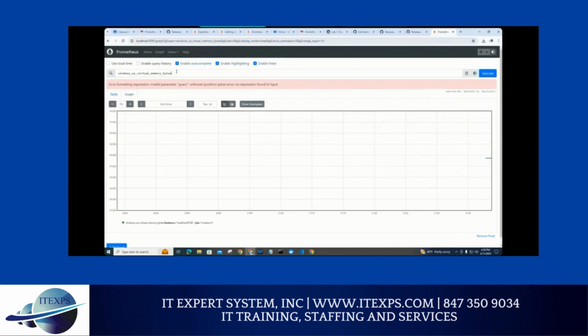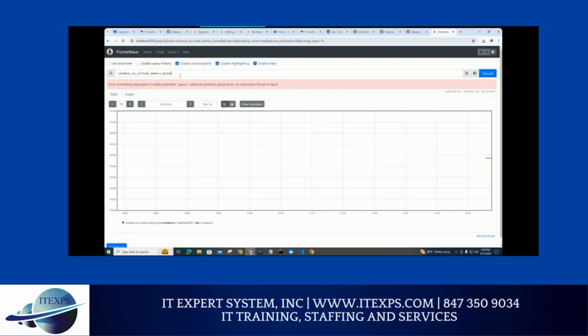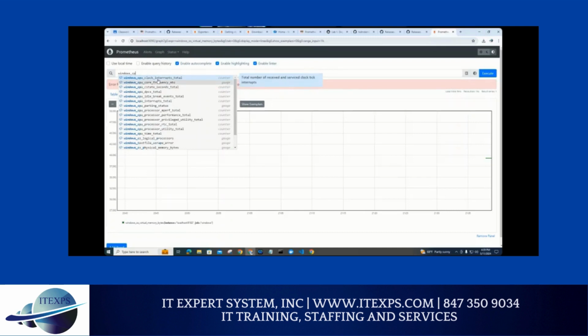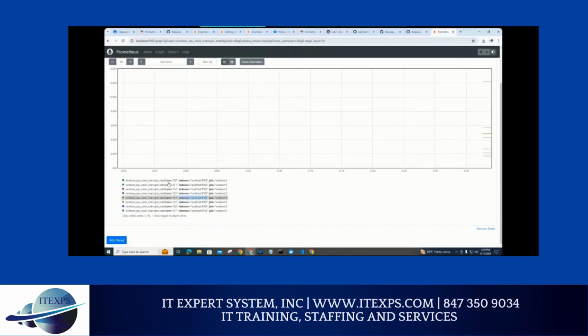Now let's say I want to add another panel. I can add many panels as I choose, but now let's say I want to add another one. So let's say I want to say CPU. So clock interval total, I'm just trying to do that. So you can see here all the information which I have on my machine, I can get that. Now if I continue that, I can see graphs and it's actively monitoring.